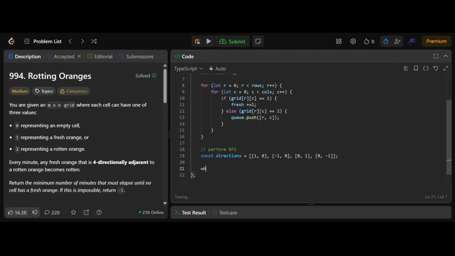And we want to say while, actually no, let's get into our breadth first search function. So we're going to say function depth first search. Oh, actually not depth first search, it's breadth first search, isn't it? So function breadth first search. Well, we don't even need to make this into a function. We can just keep it as it is. So we're going to say while queue.length.